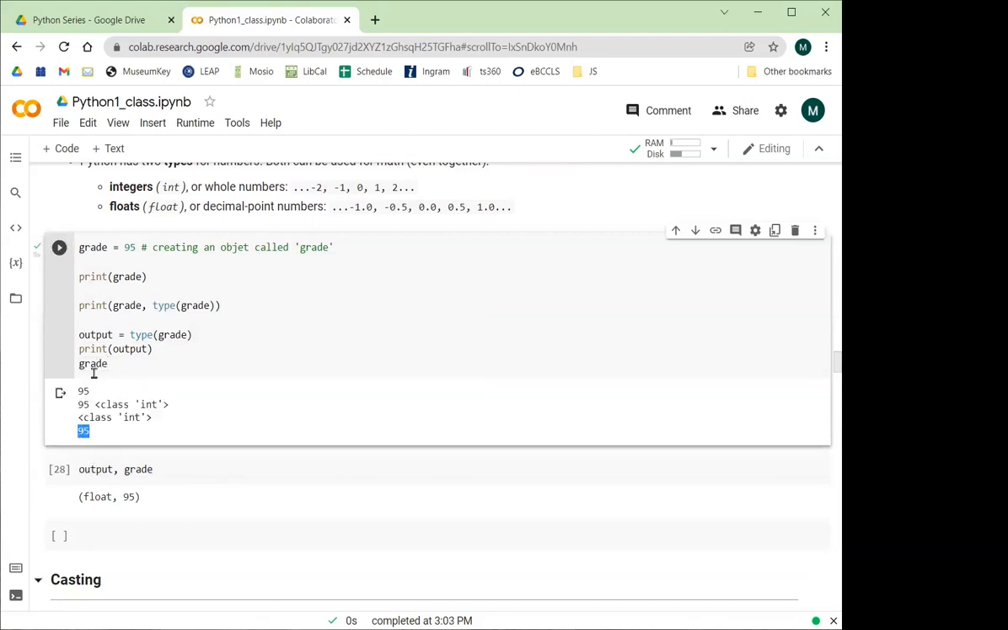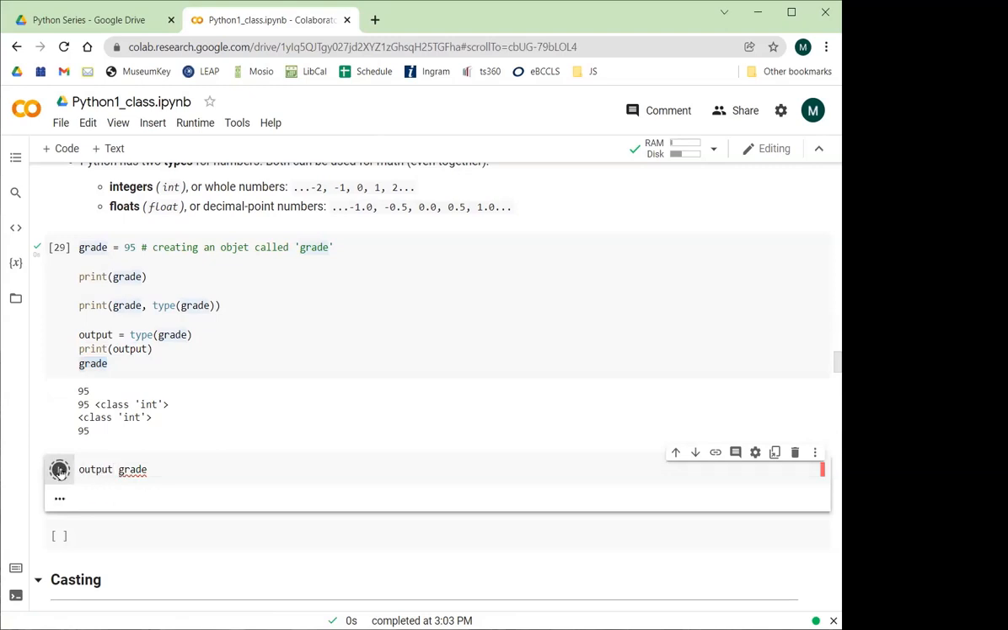So we can see grade is 95. Yes, we assigned that. Output is float because output we also assigned as the type of grade. That's why, right? Yeah, exactly. But isn't output a keyword? I was thinking just output space grade. Let's see. I think that will come out in a bug.